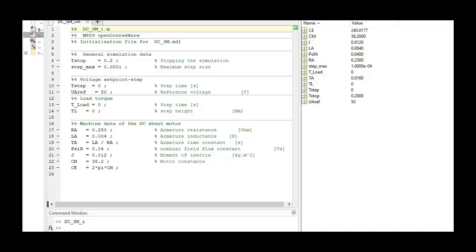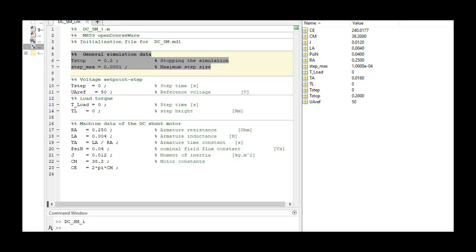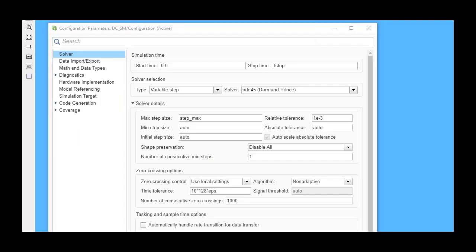This machine data is stored in this initialization file, which must be called manually at the MATLAB prompt before starting the Simulink simulation, or is automatically called by entering the file name in the model post load function field, on the callbacks tab of the model properties submenu in the file menu, when the simulation is started. The general simulation parameters, stop time t stop and the maximum integration step size of the simulation, step max, are also defined.